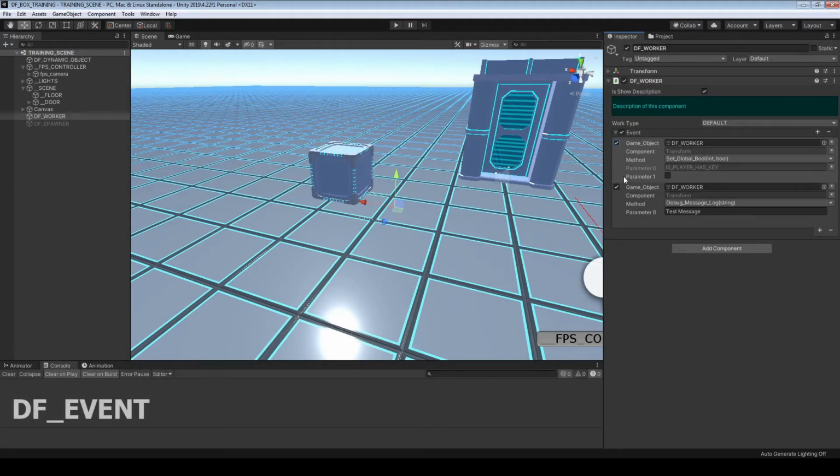What and how the events are used for. Using events, you can call public methods of objects, both standard components and components created by the user. Game object, the game object containing a component to call methods. Component, the component for which public methods will be called, with the DF attribute method for call attribute. Method, the called method. Parameter 0, the first parameter of the called method. Parameter 1, the second parameter of the called method.